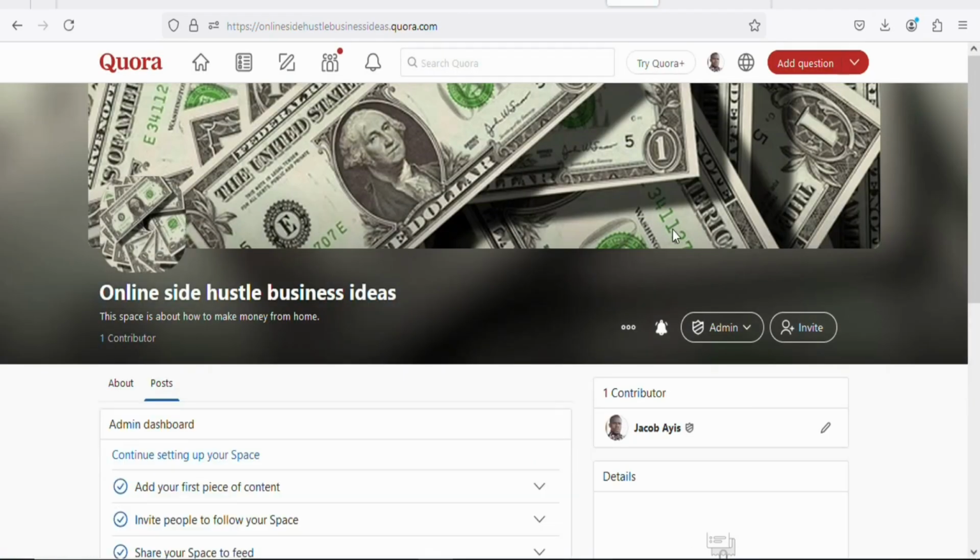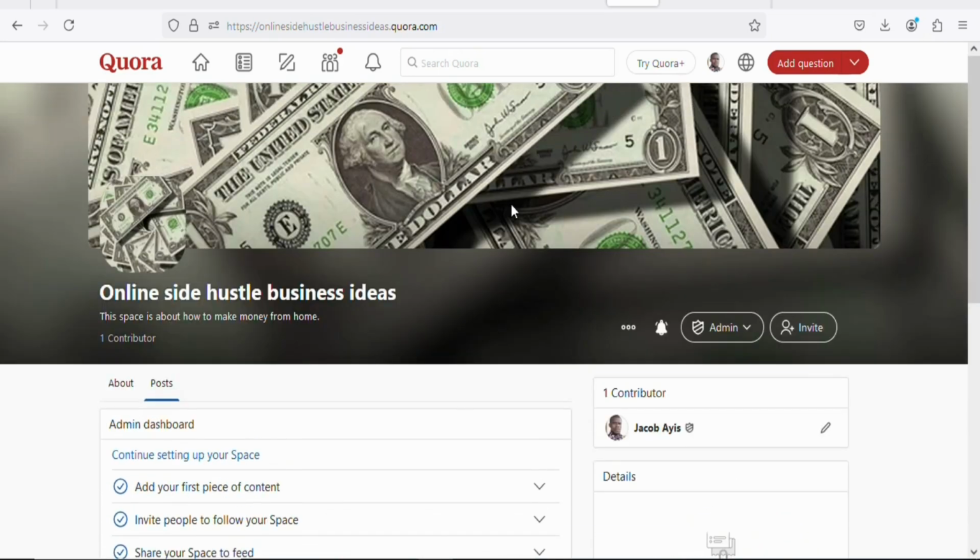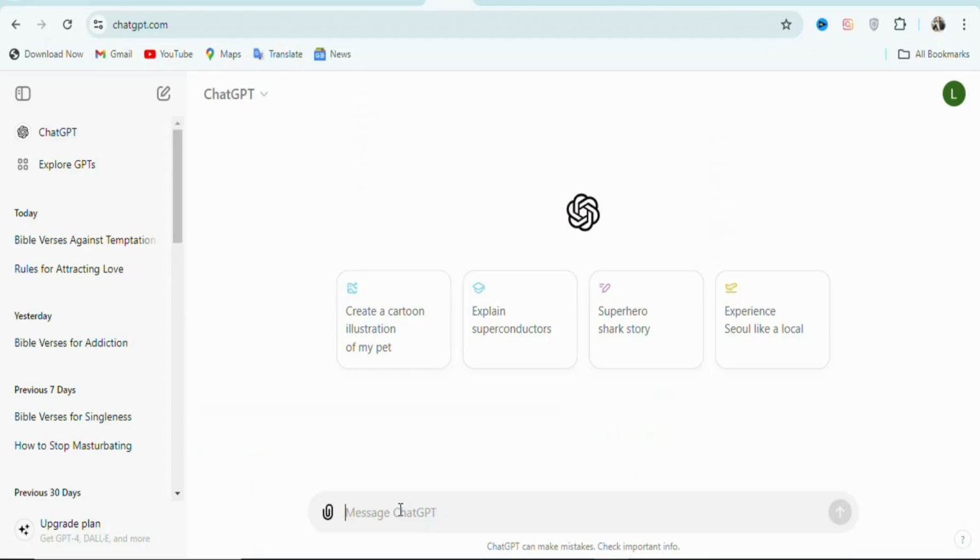You can see it now looks professional. Now the next step is that you have to post content onto your space. So you have to write an article about side hustle business so that you can get people to read it. To write an article, you need to use ChatGPT, but if you want, you can also write an article by yourself. So you have to come on ChatGPT and then instruct it to write an article for you.